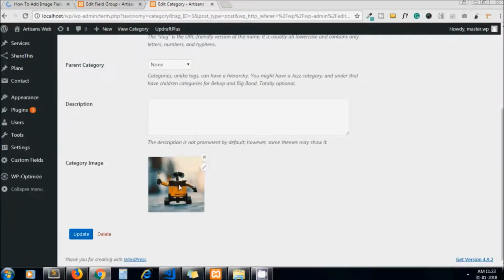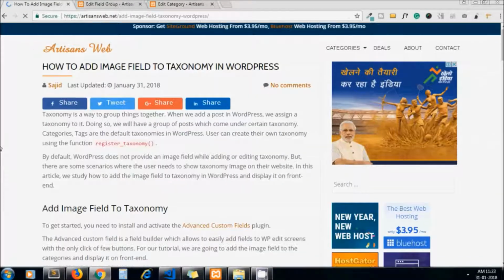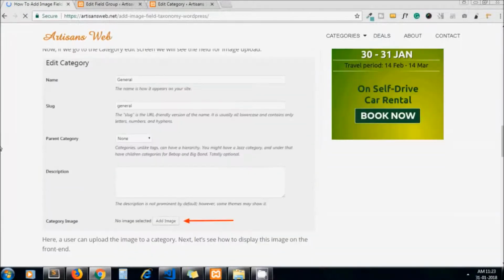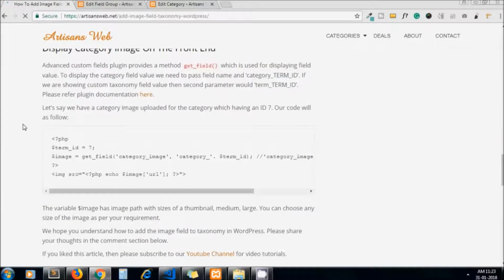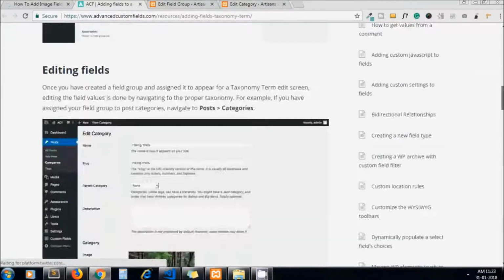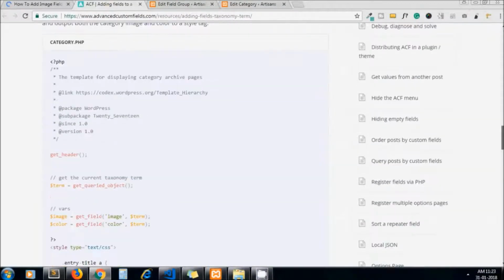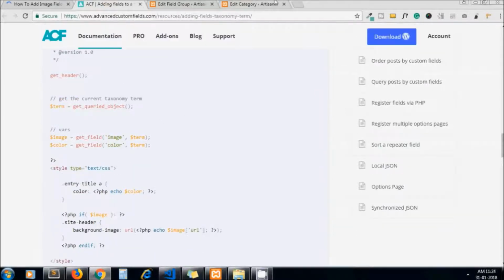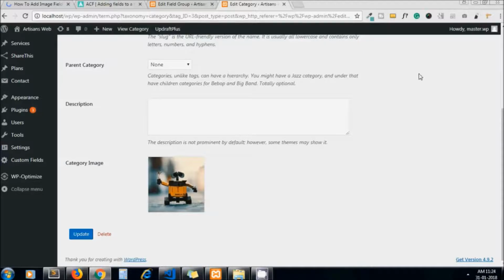Now next thing is, we need to display that image on the front end. So for that we need to add code. This is the documentation page of the plugin, and you will get the code from there on how to add it on the front end.